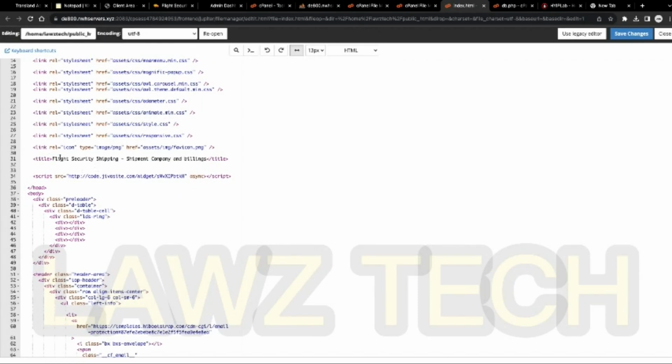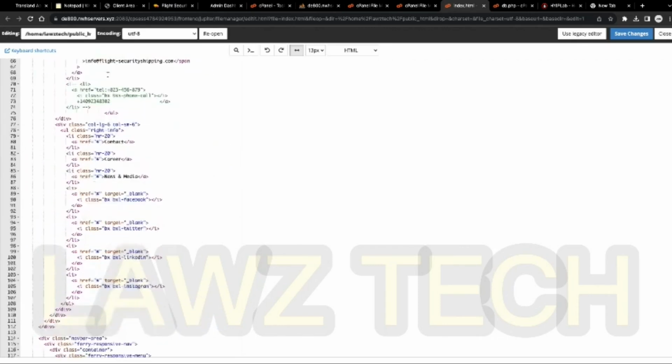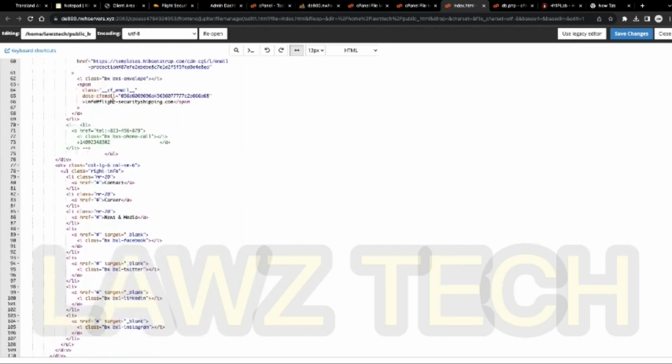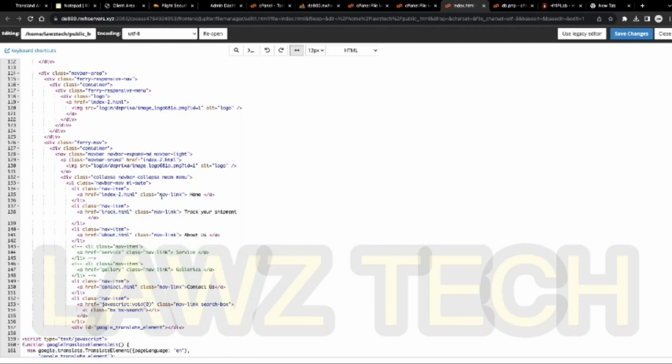So we need to change the name. You can actually change it to everything you want: the name, the logo, everything, the details on it. Change it to your taste, the email address, every single thing. You can change it to anything you want. That's the main reason I opened this. So this is the code.